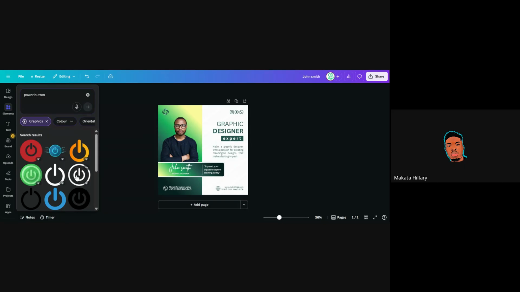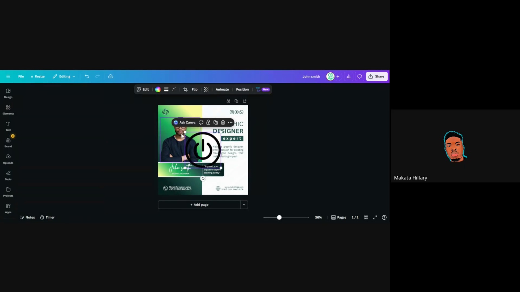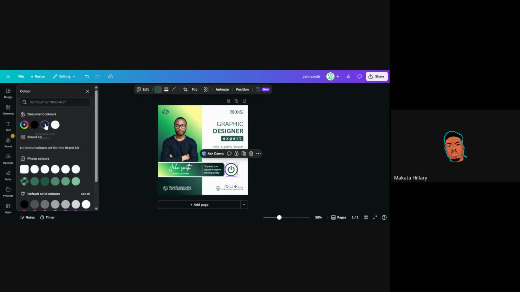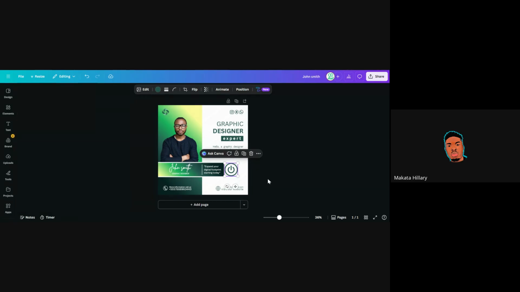I will go ahead and add the power button to this side. I don't think it's going to work, but let's see.